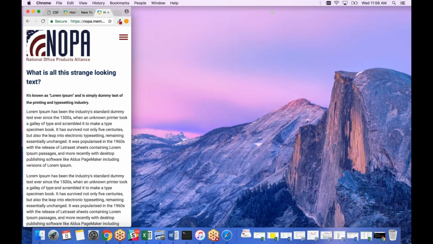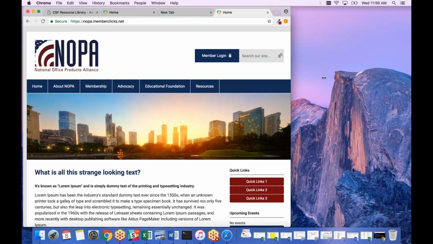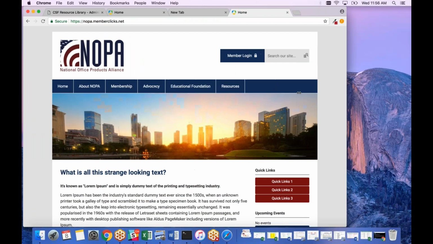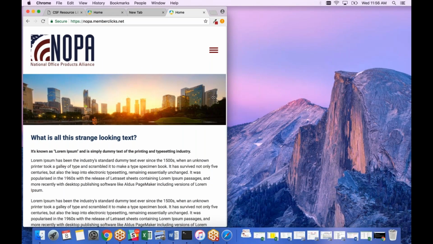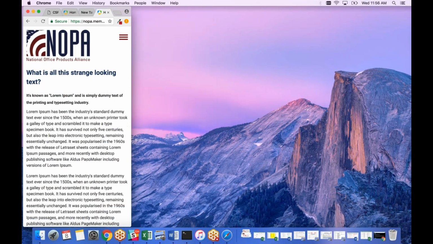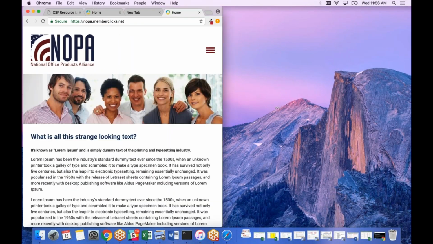So this is not Vinings. So it does go away as well. So it changes to a certain size. So it may still show up on tablets, but on a cell phone, it would definitely just disappear altogether.